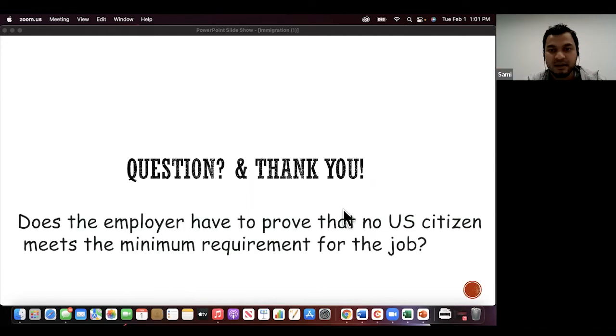The next question is, does the employer have to prove that no US citizen meets the minimum requirement for the job? Yes, and that is the point of those advertisements. So let's say they did all that, with the advertised requirements, and 100 people applied for the job, and they did not find anybody qualified who is a local person. They hired this international student. They must keep the record of all the interviews and why they did not hire those local people.